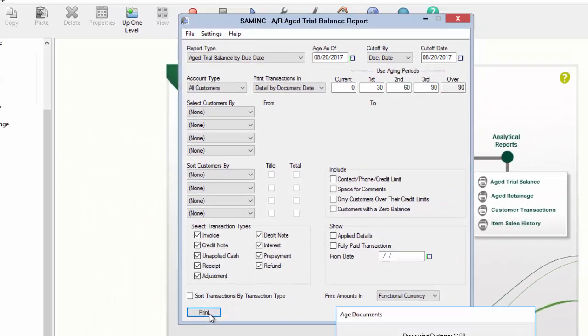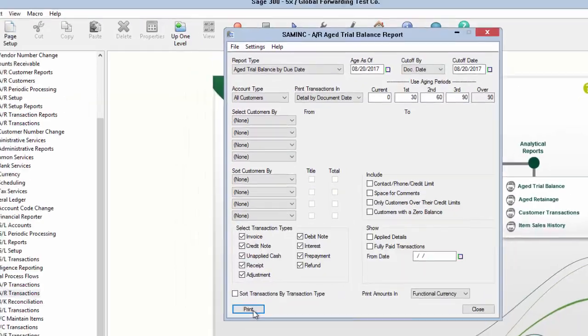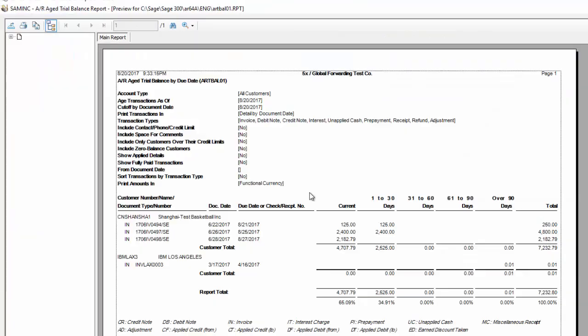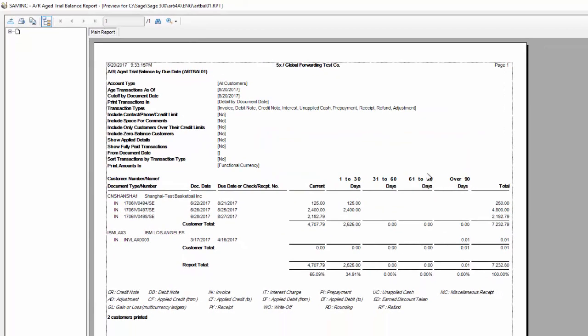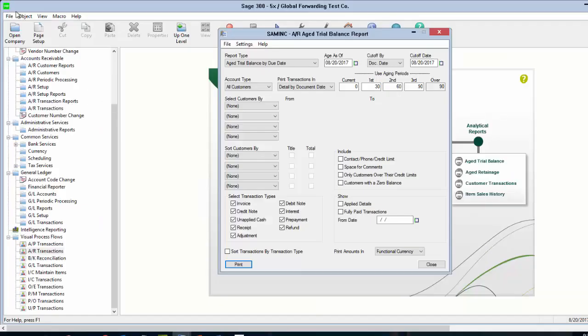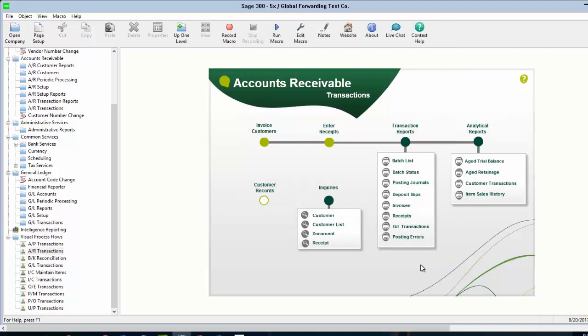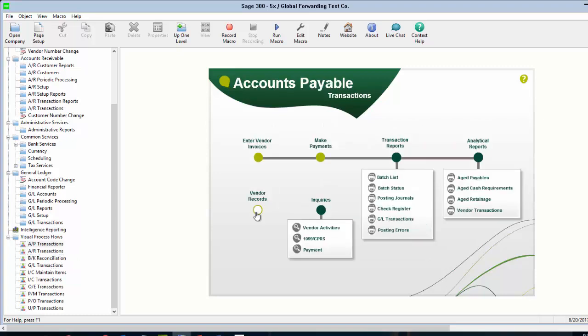And when you click Print, Sage will generate your report, which will appear in Crystal Reports automatically. Now, the beauty of Crystal Reports is that you can export into any data format that you like. So you can use PDF, Excel, CSV file, and many more. So that covers a very small fraction of the capabilities at your disposal within the Accounts Receivable module. Now let's take a look at Accounts Payable.